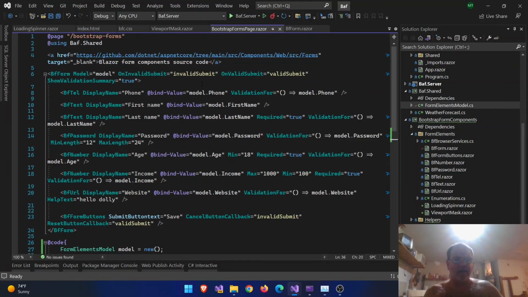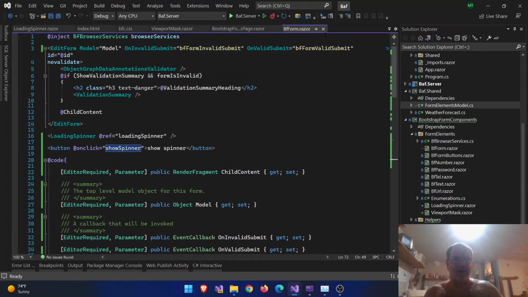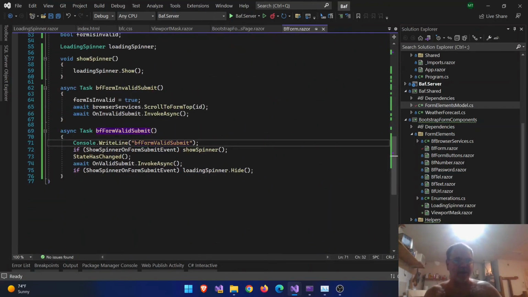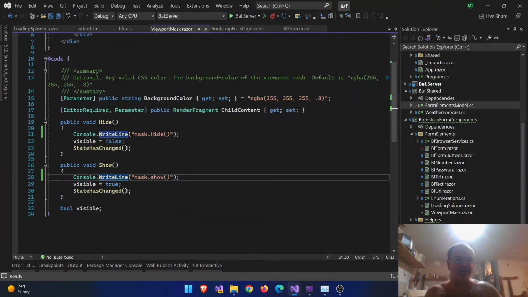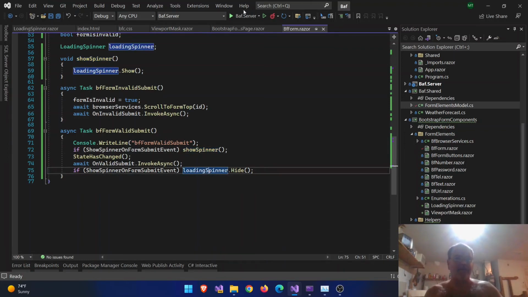And this onValidSubmit is actually over here in the BF form, and that calls BF form valid submit, which is down here. I've got a console write line there, and then if the thingamajigger jobber needs to be shown, then it calls show spinner, which is over here, console write line. That shows a viewport mask, which is over here, console write line. And then when valid submit invoke async is done and it's awaited, then it should hide it, right? Let's see what happens.